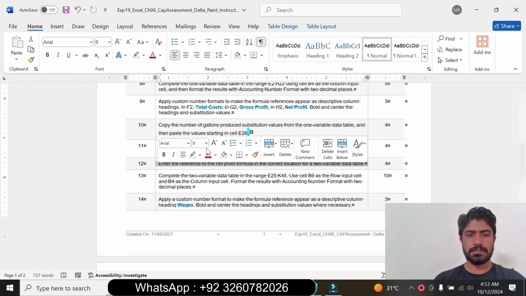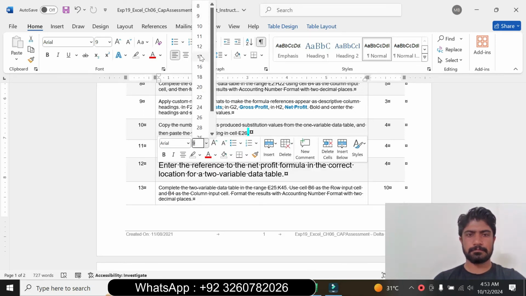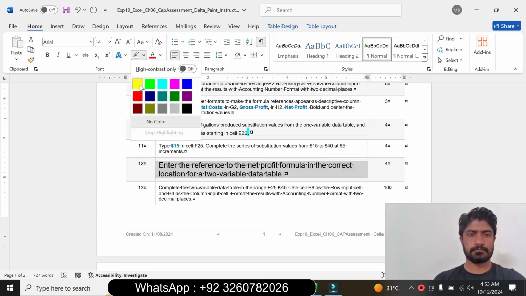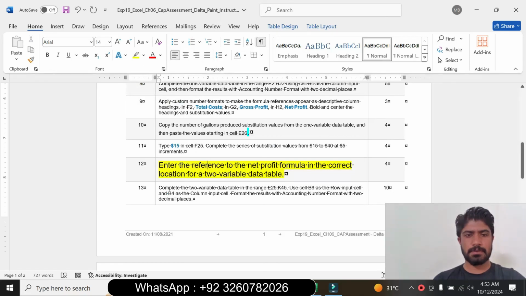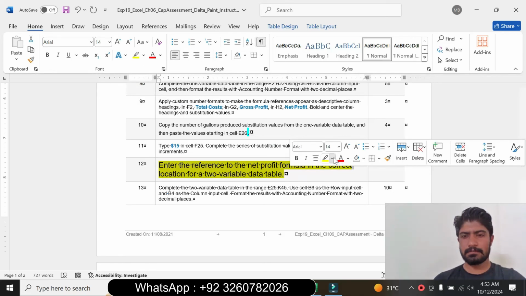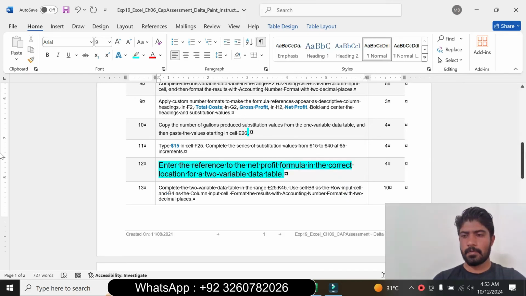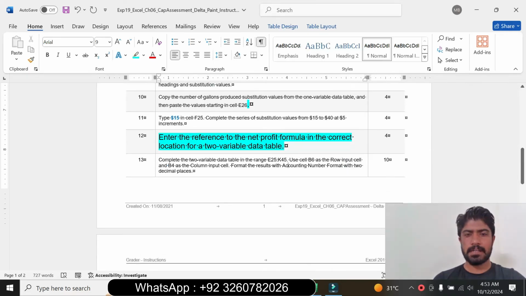We can move to step number 12. Step number 12 is to enter a reference to the net profit formula in the correct location for the two variable data table.